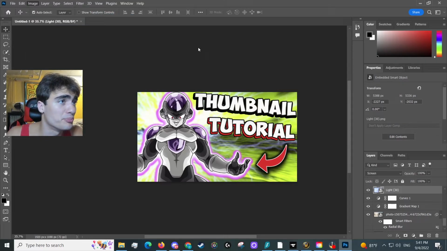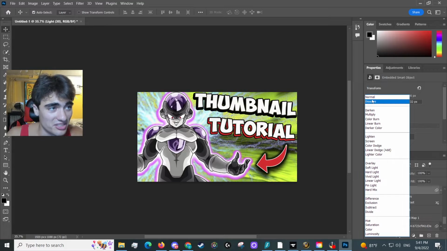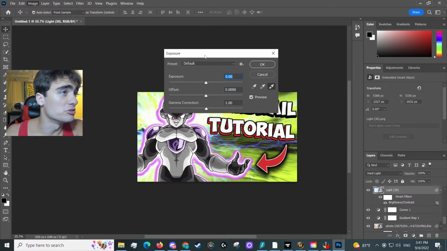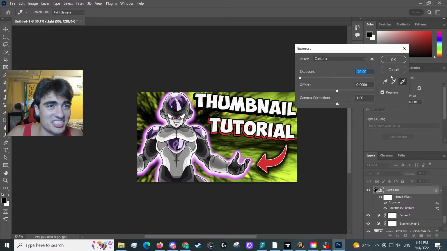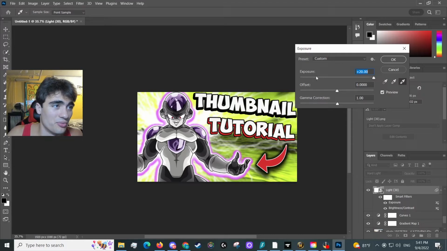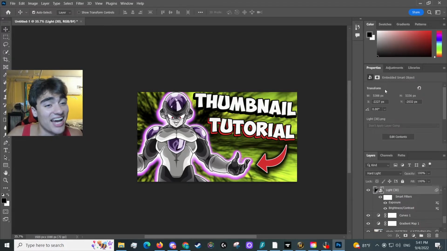I'm going to boost the contrast on it. I'm gonna turn it back to normal, or hard light at least. Yeah, hard light. And then exposure. Oh, wow, look at that. Let me know what you think in the comments, because it could go either way with this. The white, actually, you know what? The black definitely contrasts more. Yeah, I like that. I like the black.